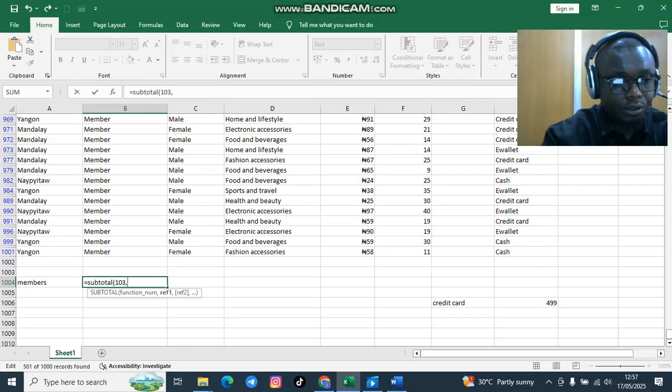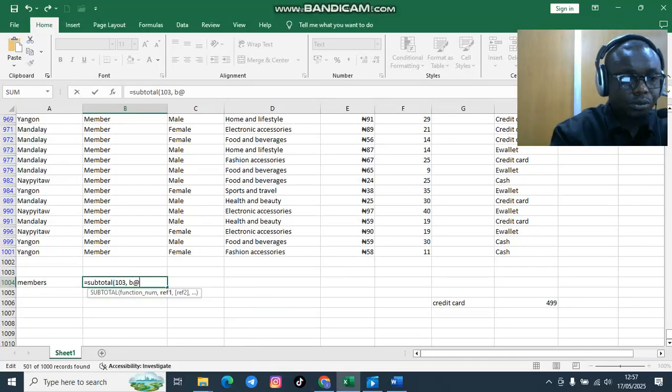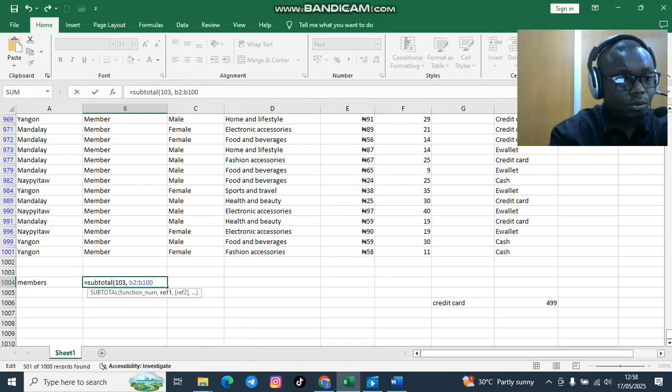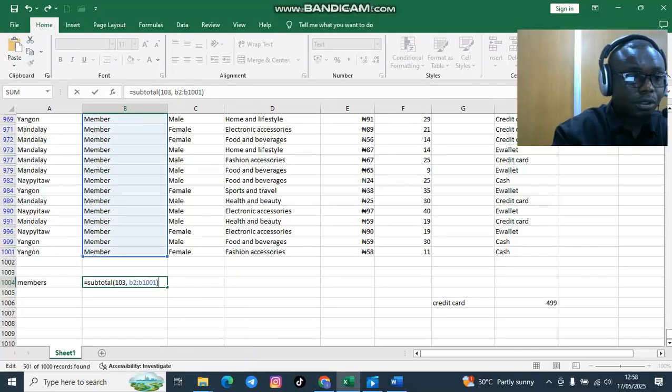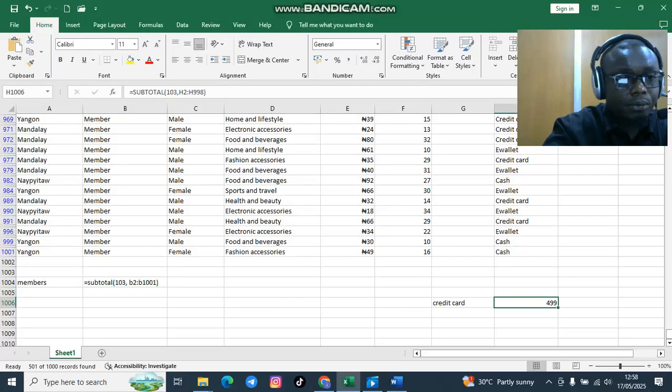Subtotal 103, comma, B2, sorry, B2 to B1001. Then click the enter and hit the enter button. It seems there's a problem here with this formula. Let me see this subtotal.